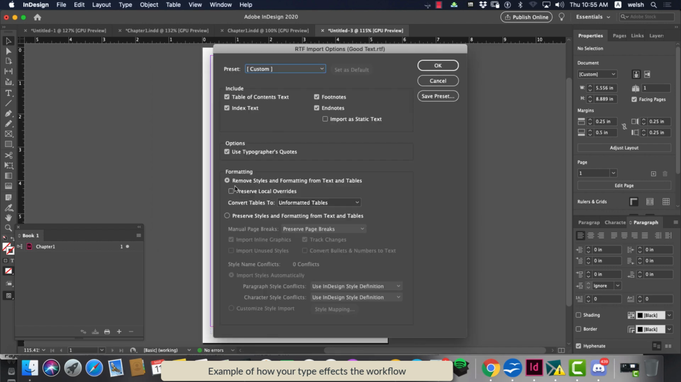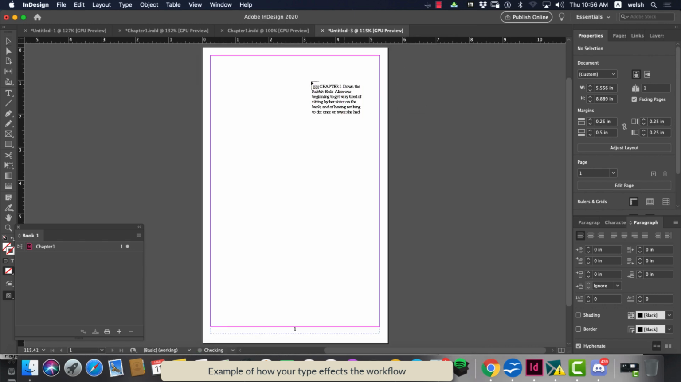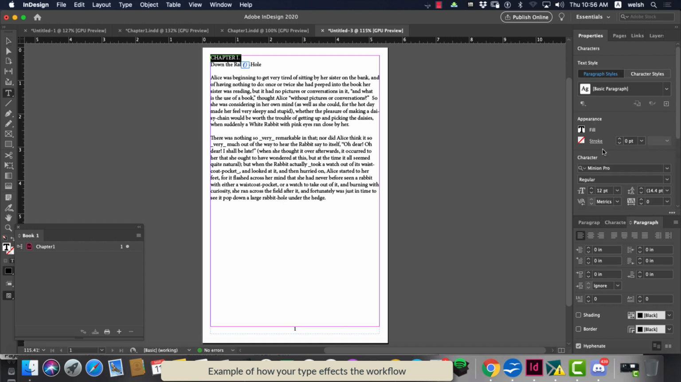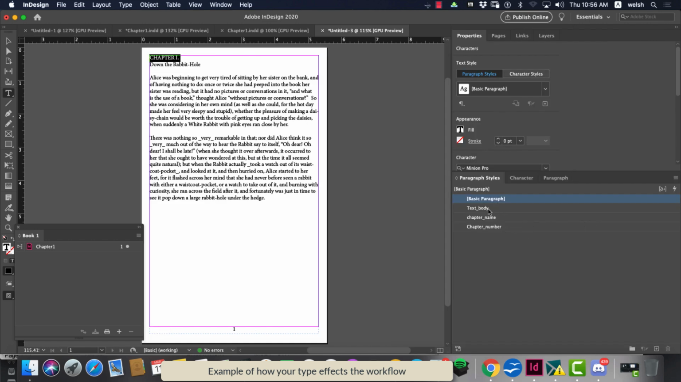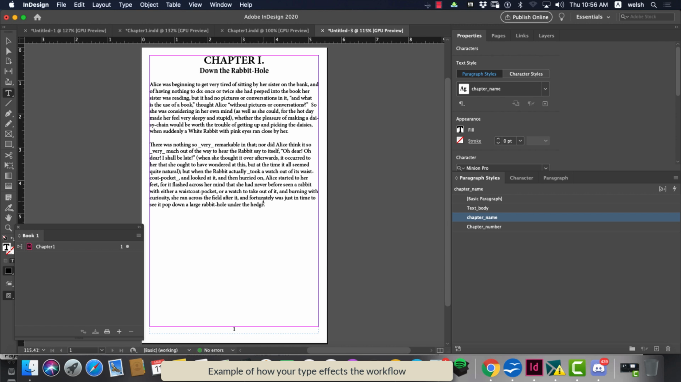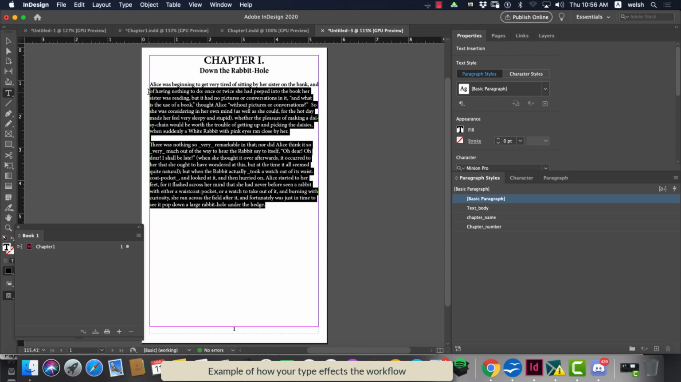And we're going to be removing the styles from it. And the reason we want it so clean is because we're going to be inserting our own styles onto it. We're going to be adding a chapter number, a chapter name, and a paragraph style.